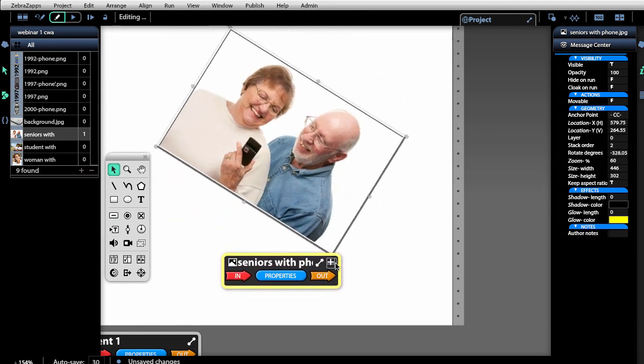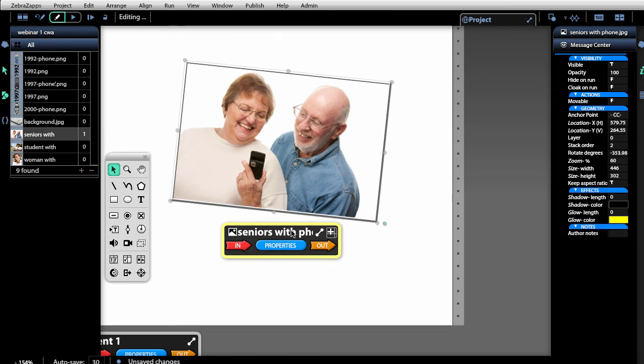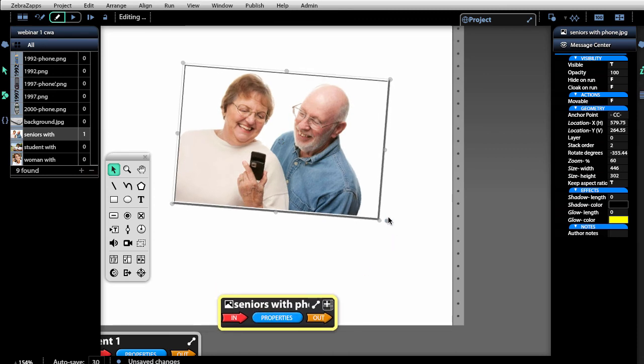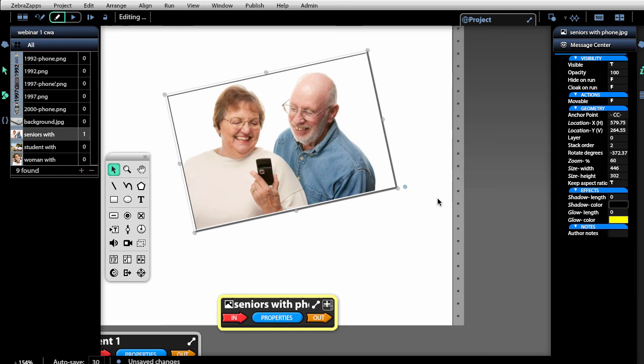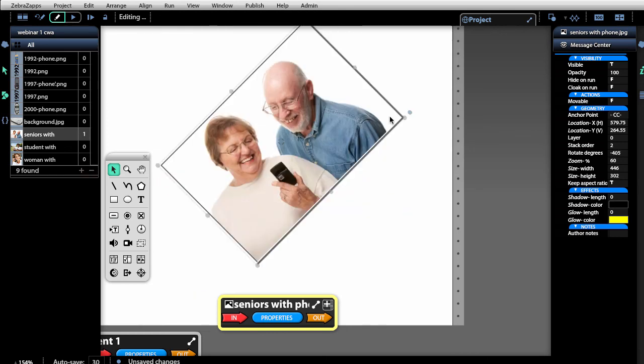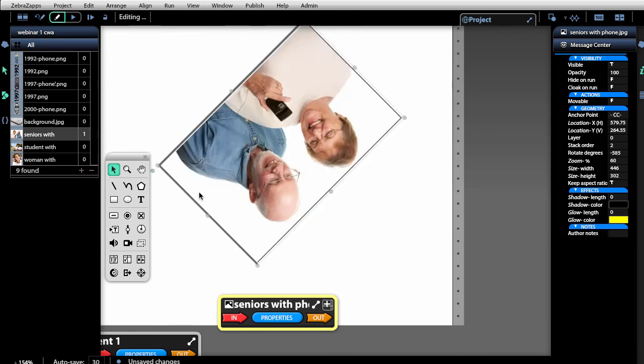Every now and then that handle might get hidden by the message center. Of course you can move your message centers out of the way. And just like the line tool and our snapping by holding the shift key, if I hold the shift key here while I'm rotating, I can snap it to a 45-degree angle.